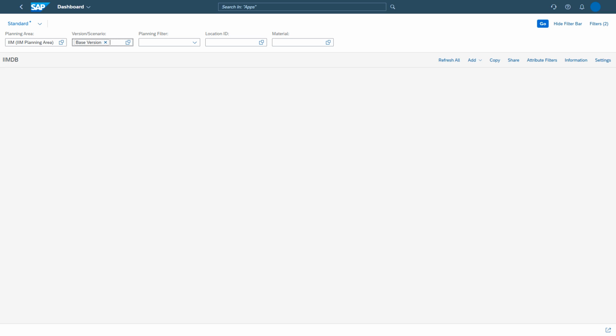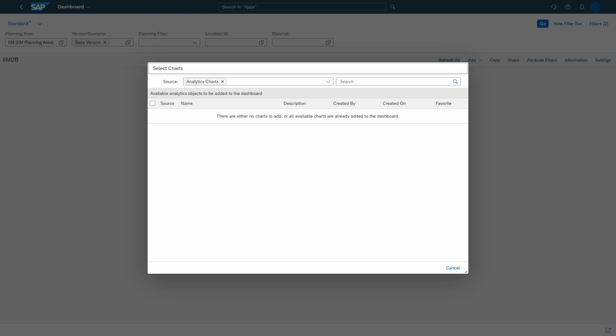Section 4. Adding charts. Step 1. Click Add button. And then click Analytics Charts button. The Add pop-up will appear. Step 2. Enter the chart's name you want to use in the search field. For example, the chart's name could be Actuals Quantity by ABC Code, XYZ Code, and Product ID. Last 12 months.